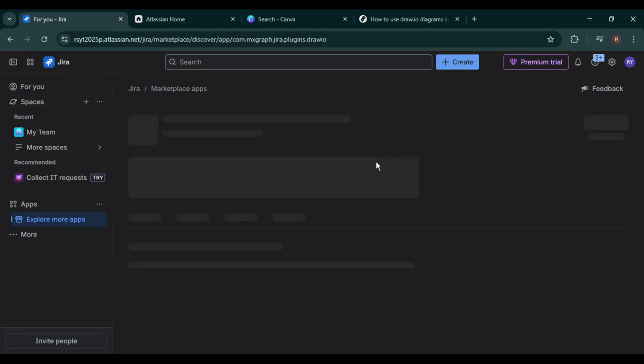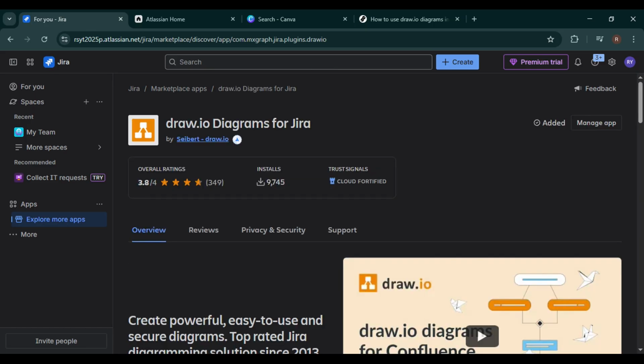On the app page, click the Install button. Jira will prompt you to confirm the installation and may ask for administrator approval depending on your permissions. Once installed, draw.io will be available across your Jira projects and also integrate with Confluence if enabled.